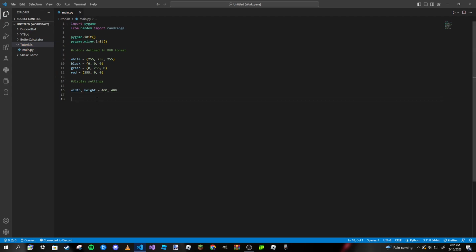Did you know we can actually define variables this way? Width, comma, height equals 400, comma, 400. That is pretty useful for tuples. It is a pretty good habit to pick up on if you use tuples a lot in your code. Tuples are like our color codes here, a set of parentheses with more than one value in it. So yeah. And after that, we need to go ahead and make our clock variable.